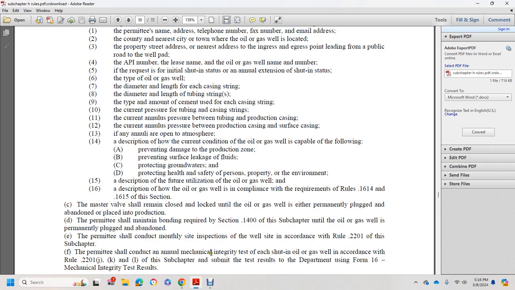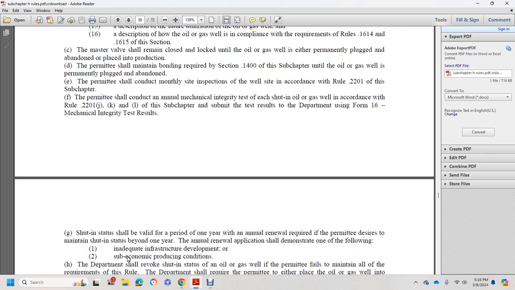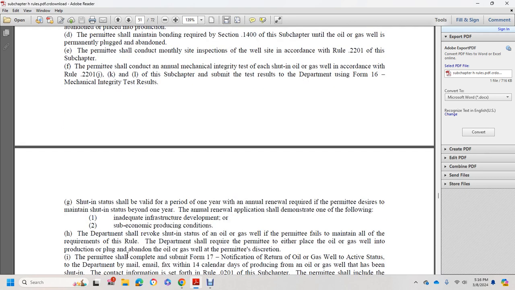The permittee shall conduct an annual mechanical integrity test of each shut-in oil and gas well in accordance with Rules 2201 J, K, and L of this subchapter. The test results shall be submitted to the department using Form 16, the mechanical integrity test result. Shut-in status shall be valid for a period of 1 year, with annual renewal required by the permittee.